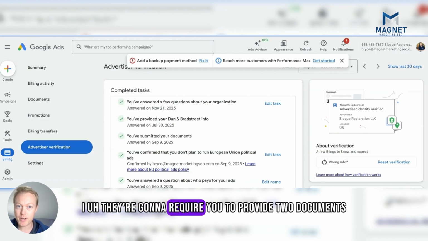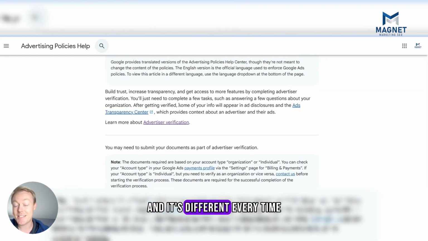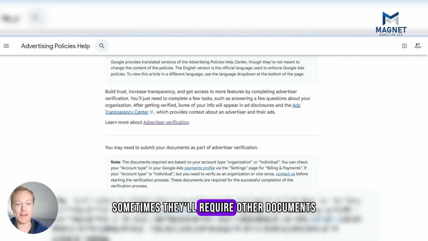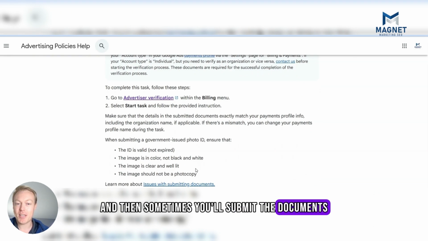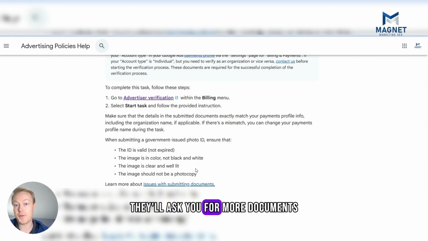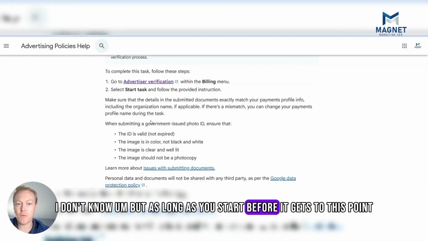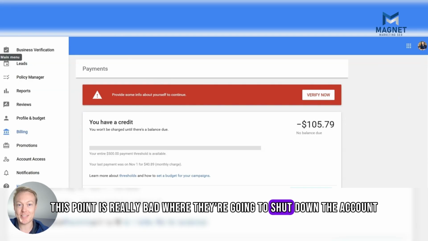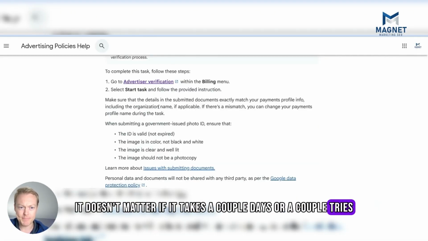They're going to require you to provide 2 documents. So let me show you the options for the documents. And it's different every time. I don't really know why, but sometimes they'll require some documents, sometimes they'll require other documents. I haven't seen any rhyme or reason to it. And then sometimes you'll submit the documents and then a few days later they'll ask you for more documents. I don't know. But as long as you start before it gets to this point, this point is really bad where they're going to shut down the account, then it's fine. It doesn't matter if it takes a couple days or a couple tries.